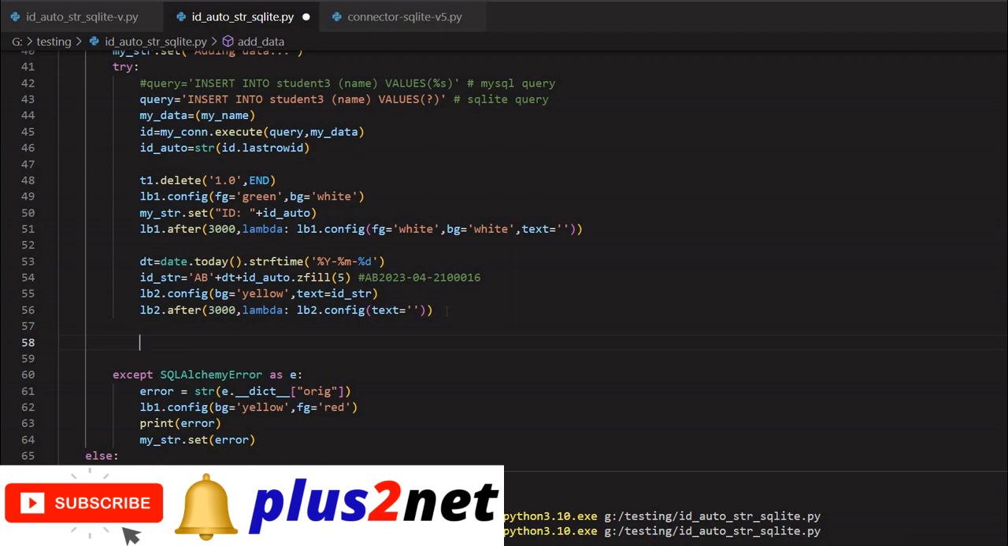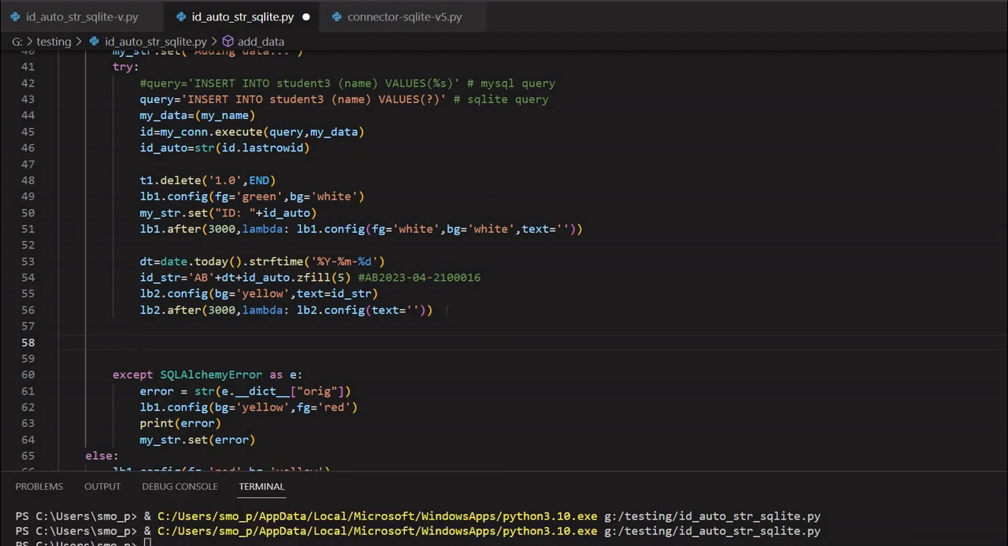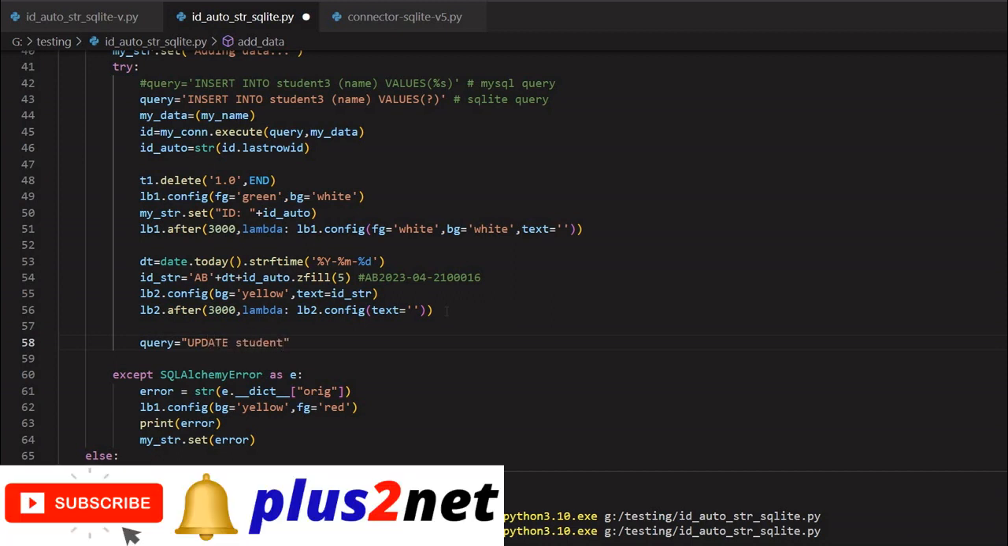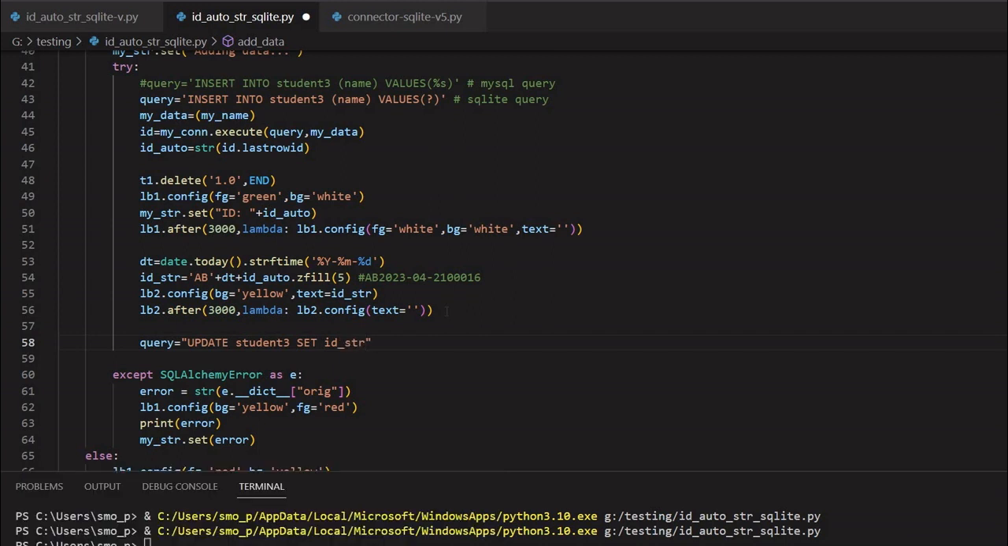So for that we'll write an update query only, because the existing data is already inserted. It's an existing record which we are updating, not a new record. So the query should read like this. Update student 3. This student 3 is my table name. Now because it's an update command, set ID str. ID str is a column exclusively for this. You can see in the SQL dump also, this column is already created in the table.